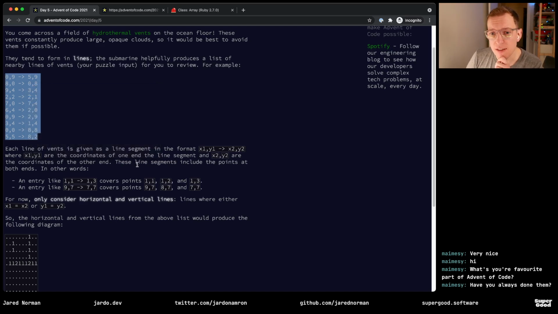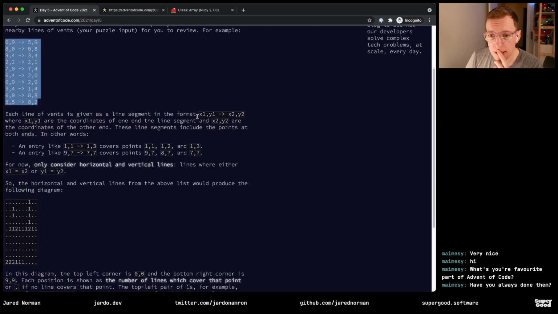Each line of vents is given as a line segment in the format x1,y1 -> x2,y2, where x1,y1 are the coordinates of one end of the line segment and x2,y2 are the coordinates of the other end. These line segments include points at both ends. An entry like 1,1 -> 1,3 covers the points 1,1, 1,2, and 1,3. An entry like 9,7 -> 7,7. Okay, for now, only consider horizontal and vertical lines, where either x1 equals x2 or y1 equals y2.